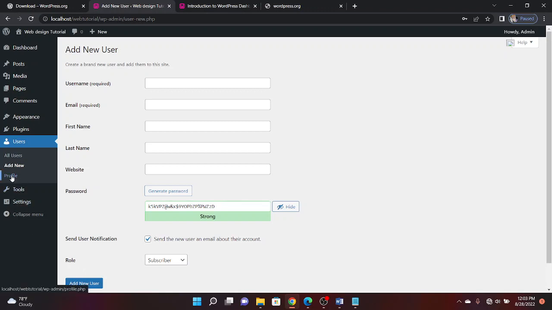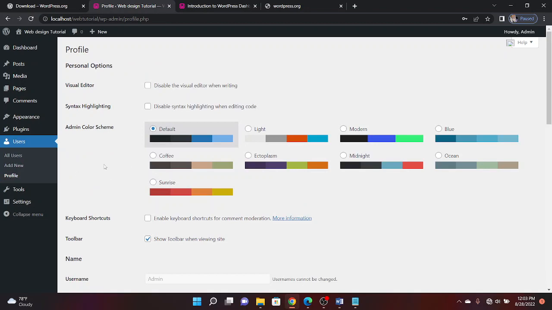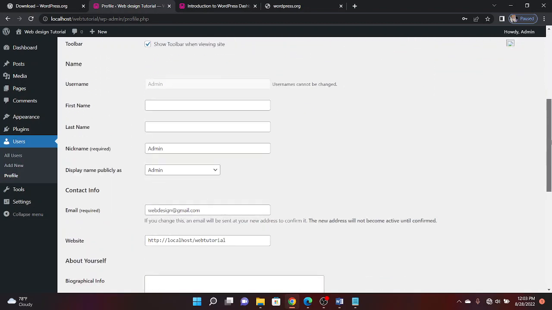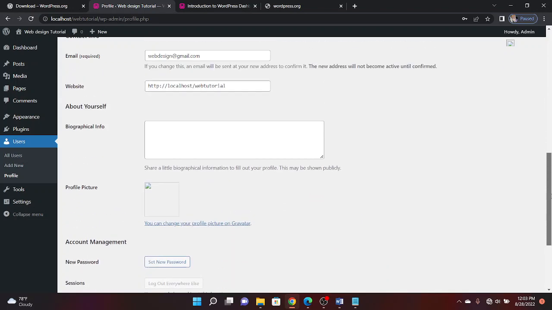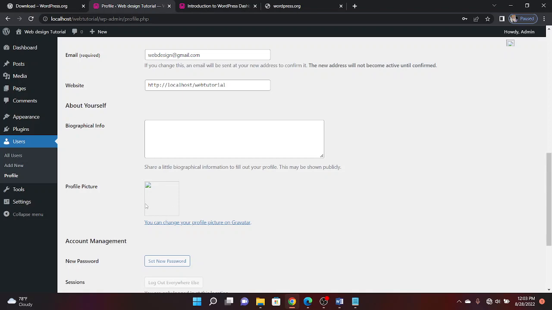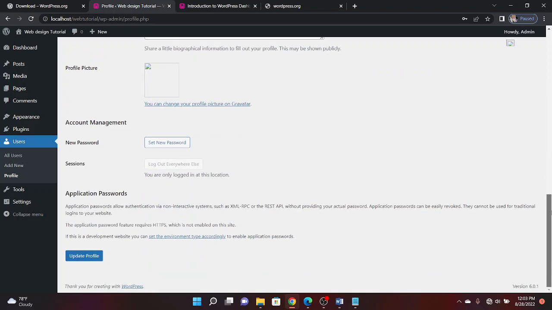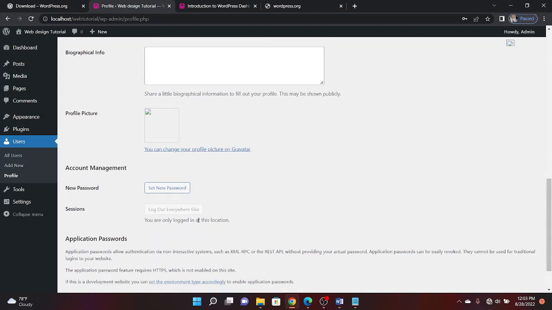All right, so this is for profile purpose, so you can add more information about yourself here. Profile picture, biography. You can set new password here and log out everywhere else.